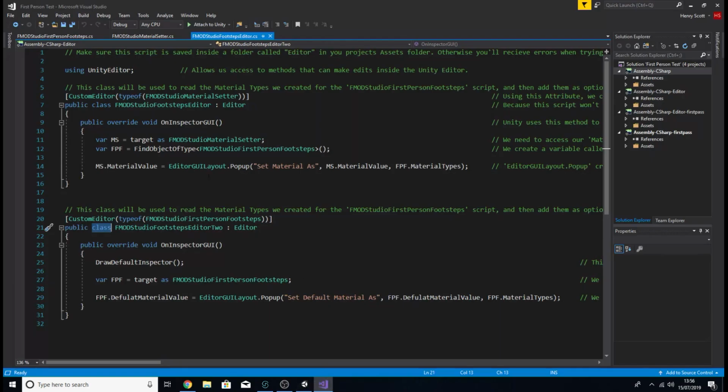They're able to do this thanks to the attributes added above the two classes. By writing custom editor type of, we're able to write the name of the class we want to make changes to inside of the editor specifically. So as you can see, I've written FMOD Studio Material Setter in this one, and FMOD Studio First Person Footsteps in this one. Another difference I've made to these classes is that they are deriving from the editor instead of MonoBehaviour, which is what most of the scripts that are run inside of our game usually derive from. This simply allows us to edit those scripts attached to our game objects in the editor.